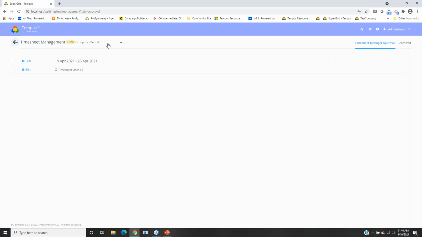Or you can also go up here and go to a resource view, which will then change based on the name of the resource. And then you can see all the periods that they have submitted their time for.